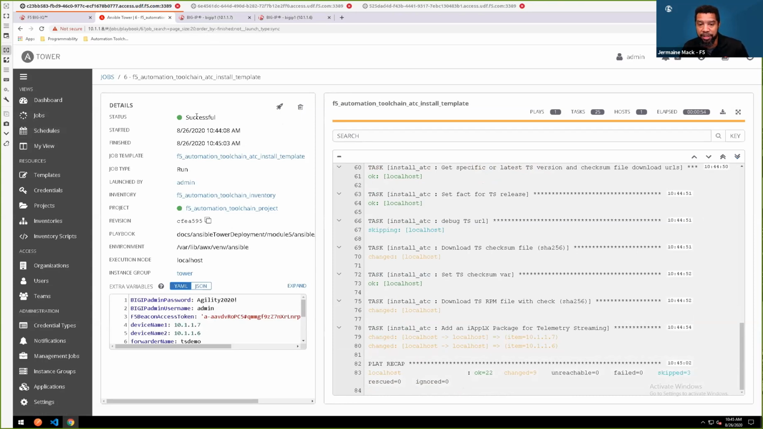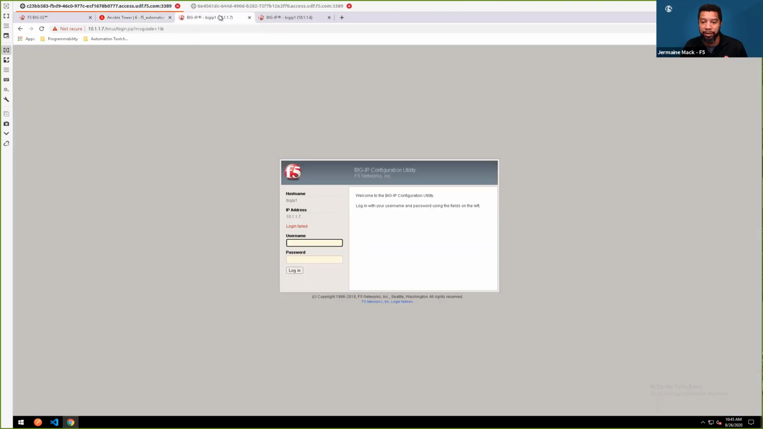So here we go. We have successfully run our play where we've installed the Automation Toolchain. And now we're on to the fun part. Let's go ahead and take a look at our BIGIP, see what state they're in, and move from there. We'll log in.